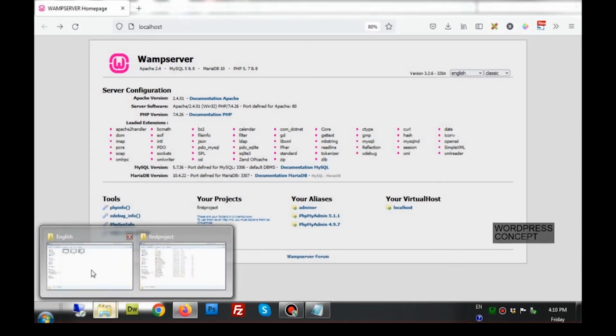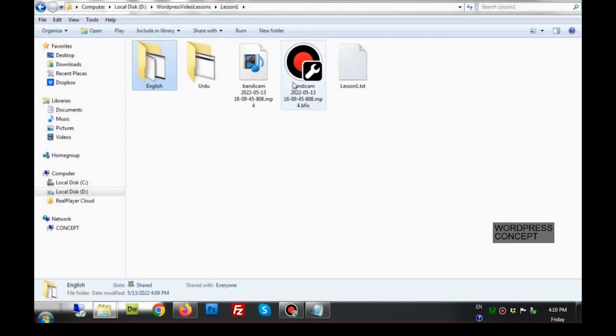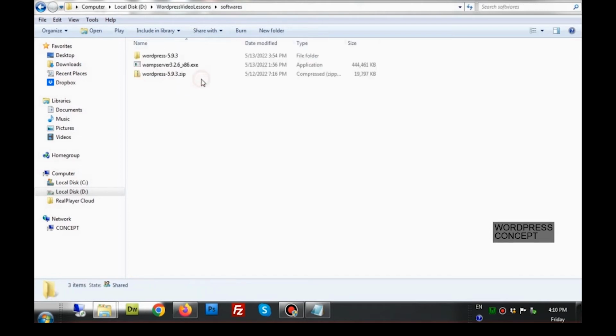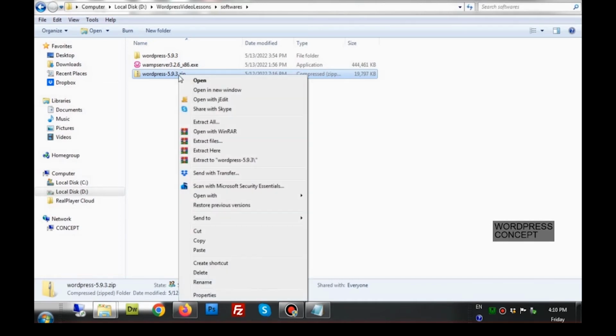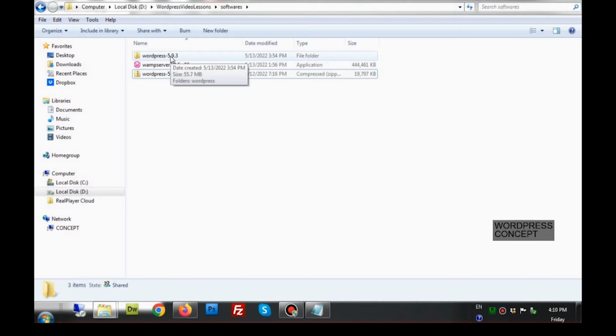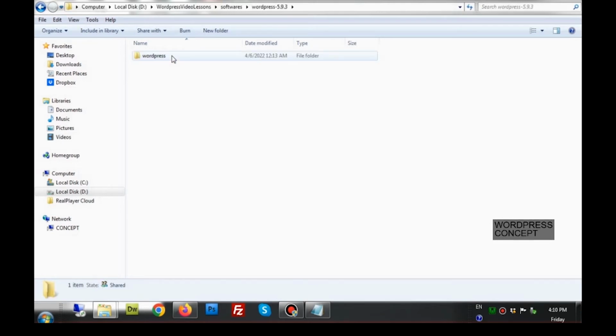To install WordPress, we'll go for the folder that we have downloaded, this one. This is the WordPress.zip that we have downloaded from WordPress.org. We will right click on this file and select extract files, and extract all the files here in the same folder. This is the extracted folder from this zip. Now I will open this folder and here is the WordPress.